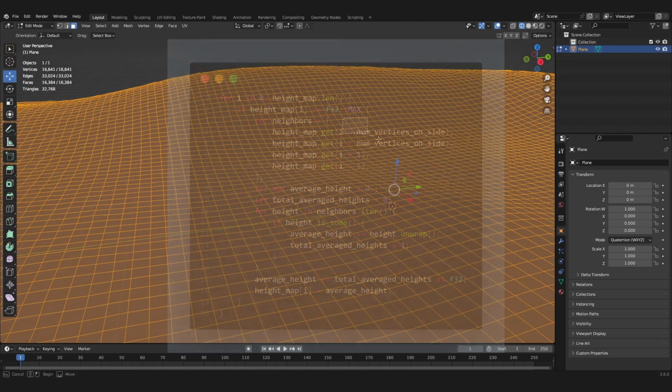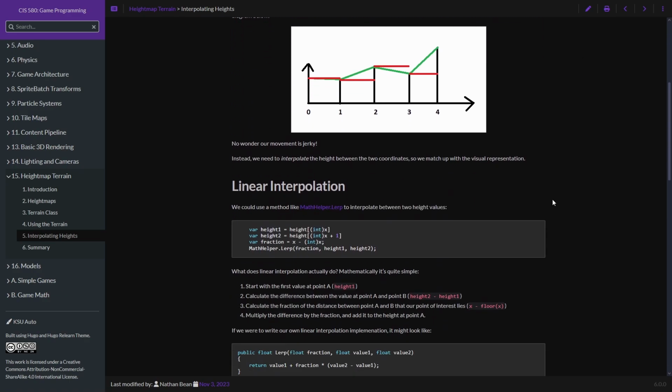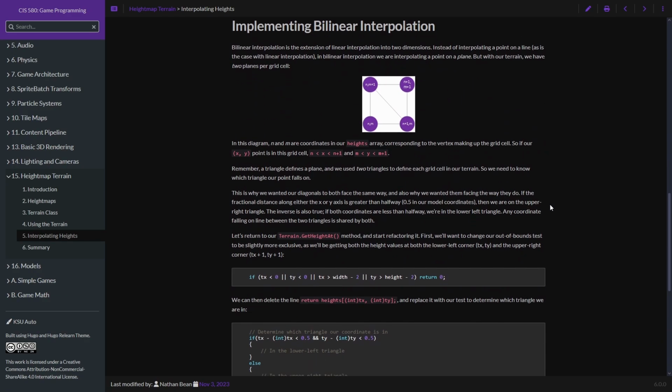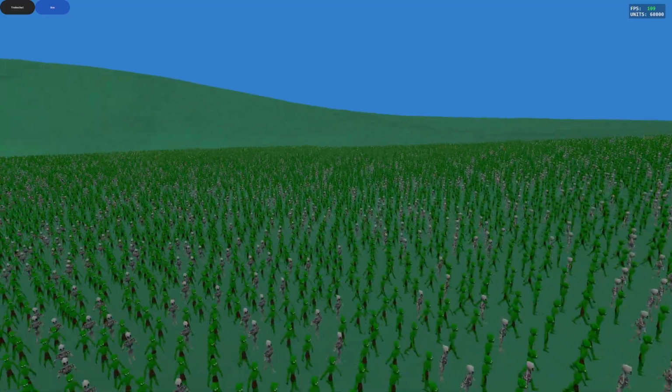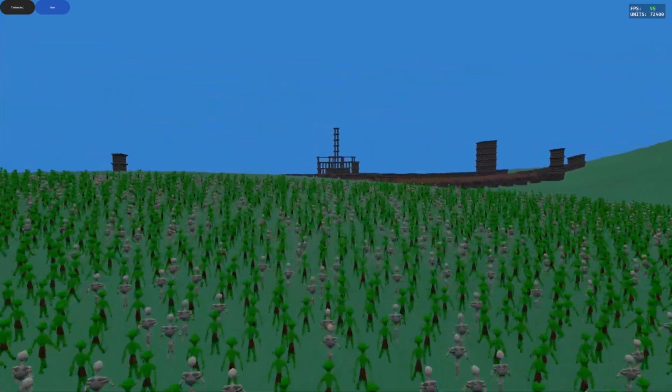I then found this article on bilinear interpolation. I'm pretty sure the algorithm was wrong, but I got the general idea, so I wrote my own algorithm. This allowed our units to glide smoothly between different points on the terrain instead of just roughly jumping between different heights.